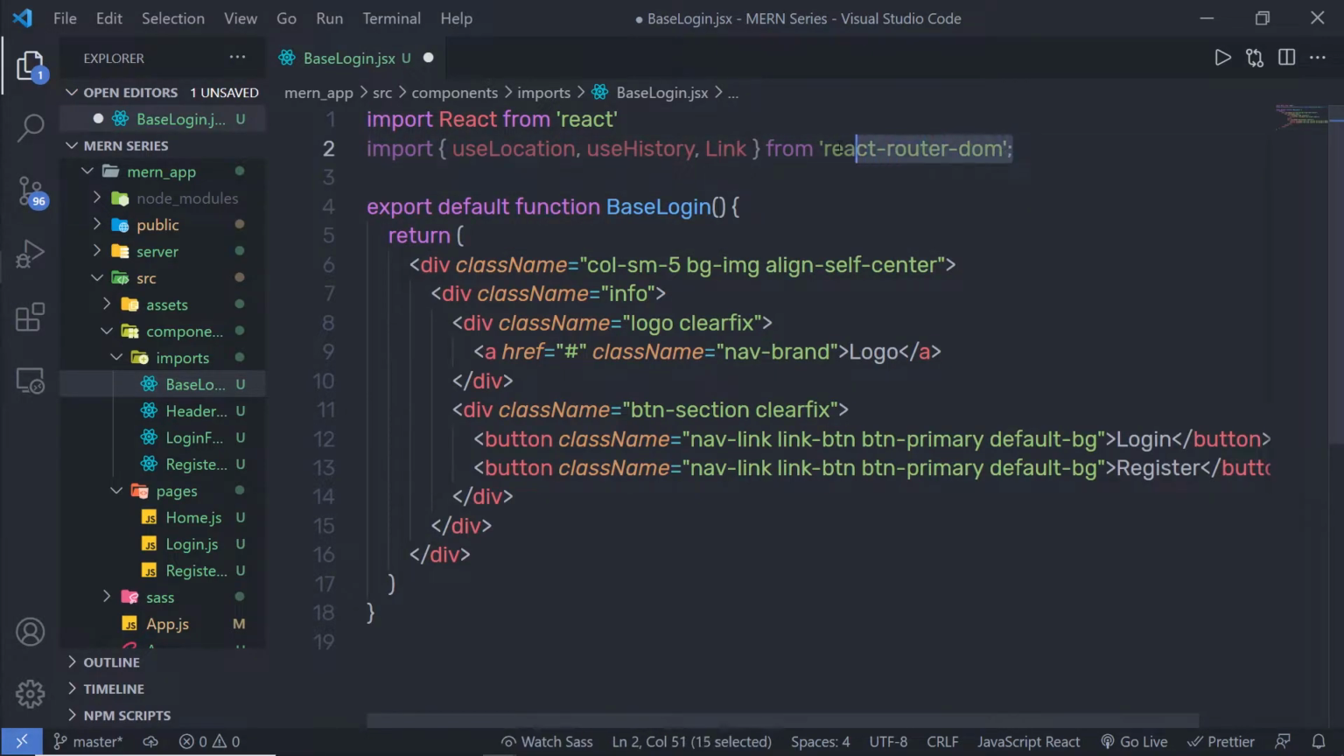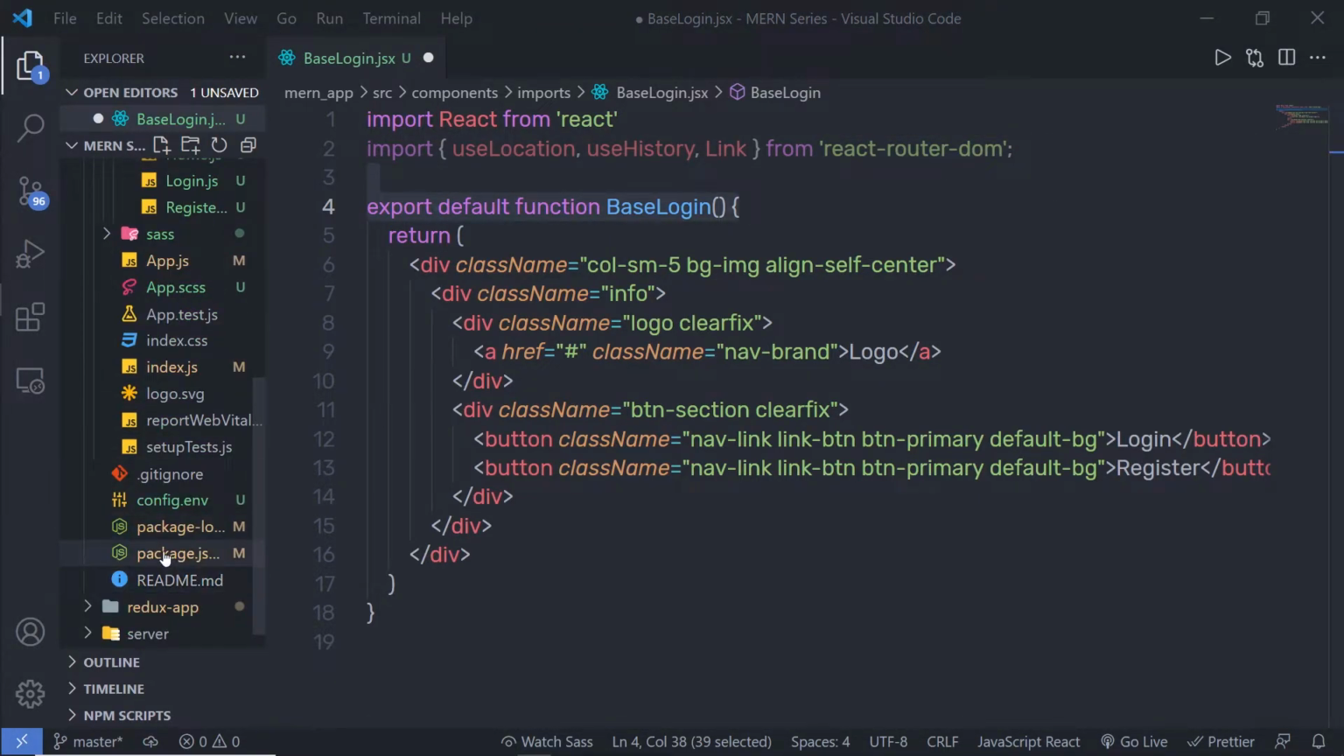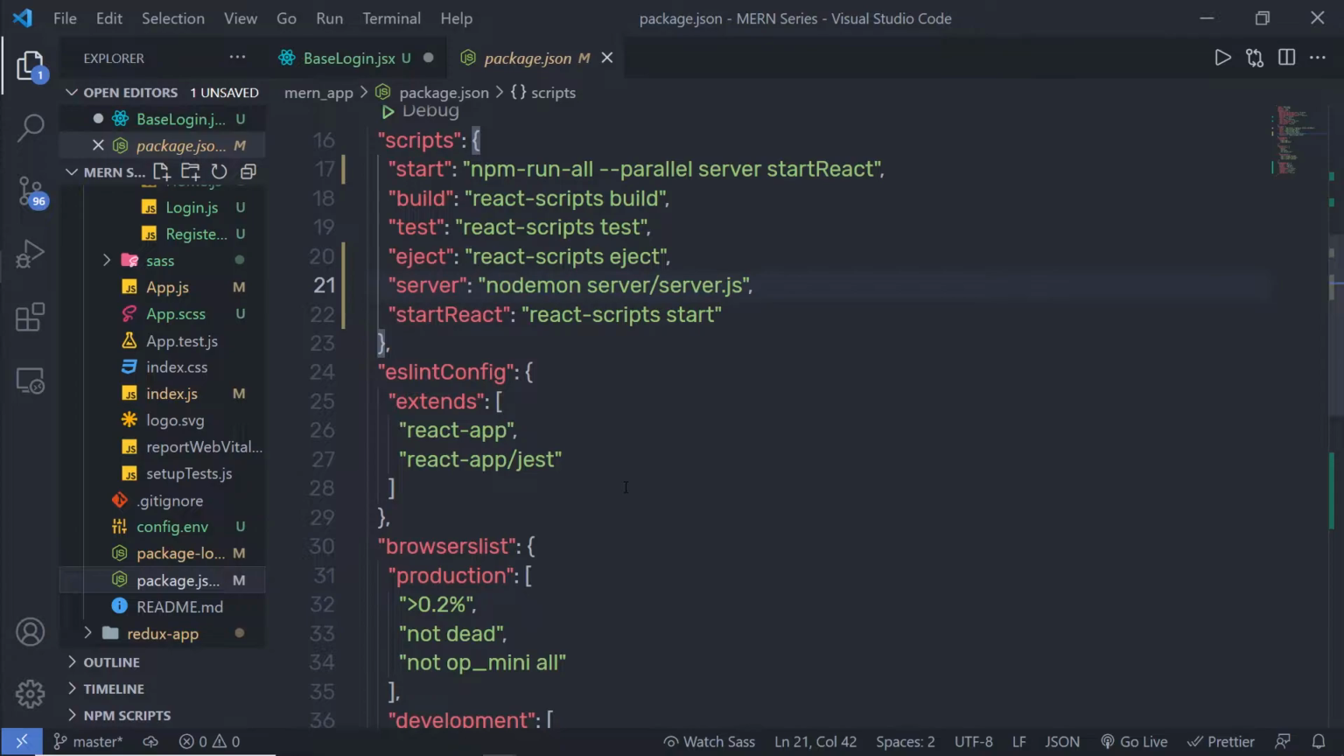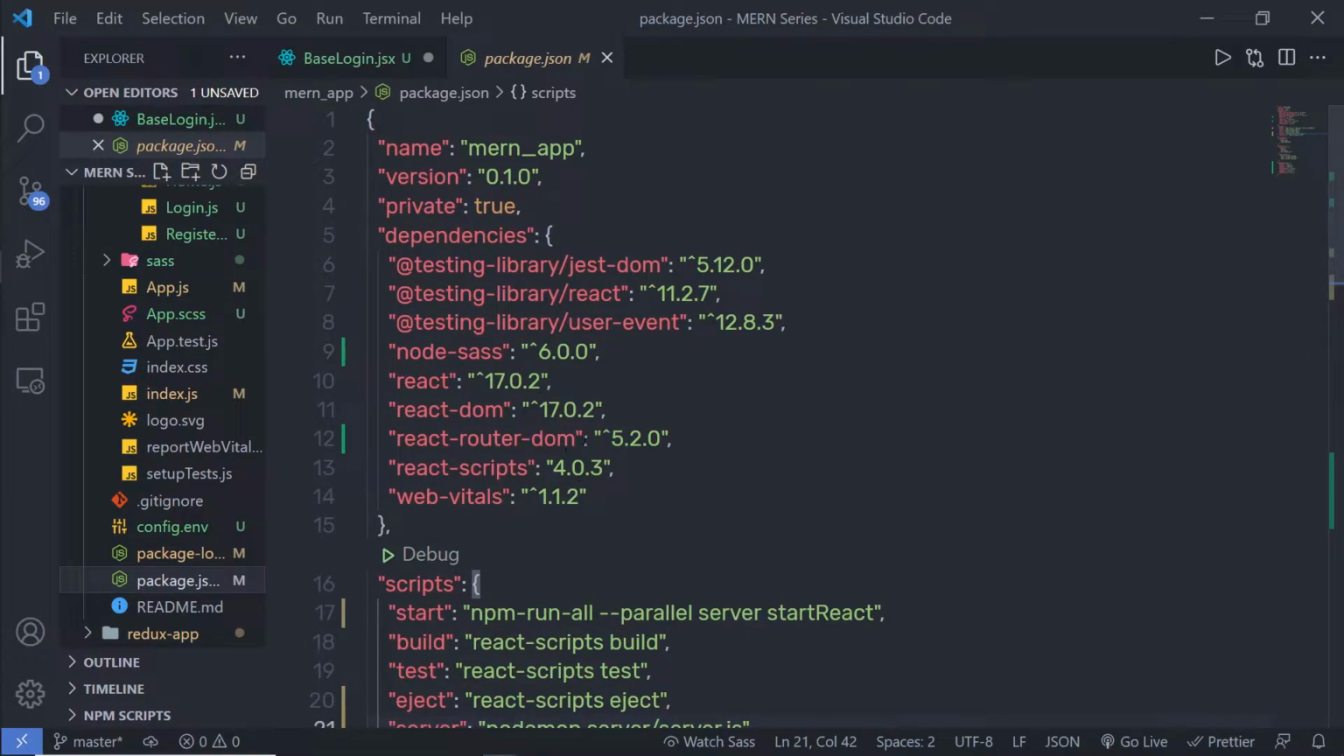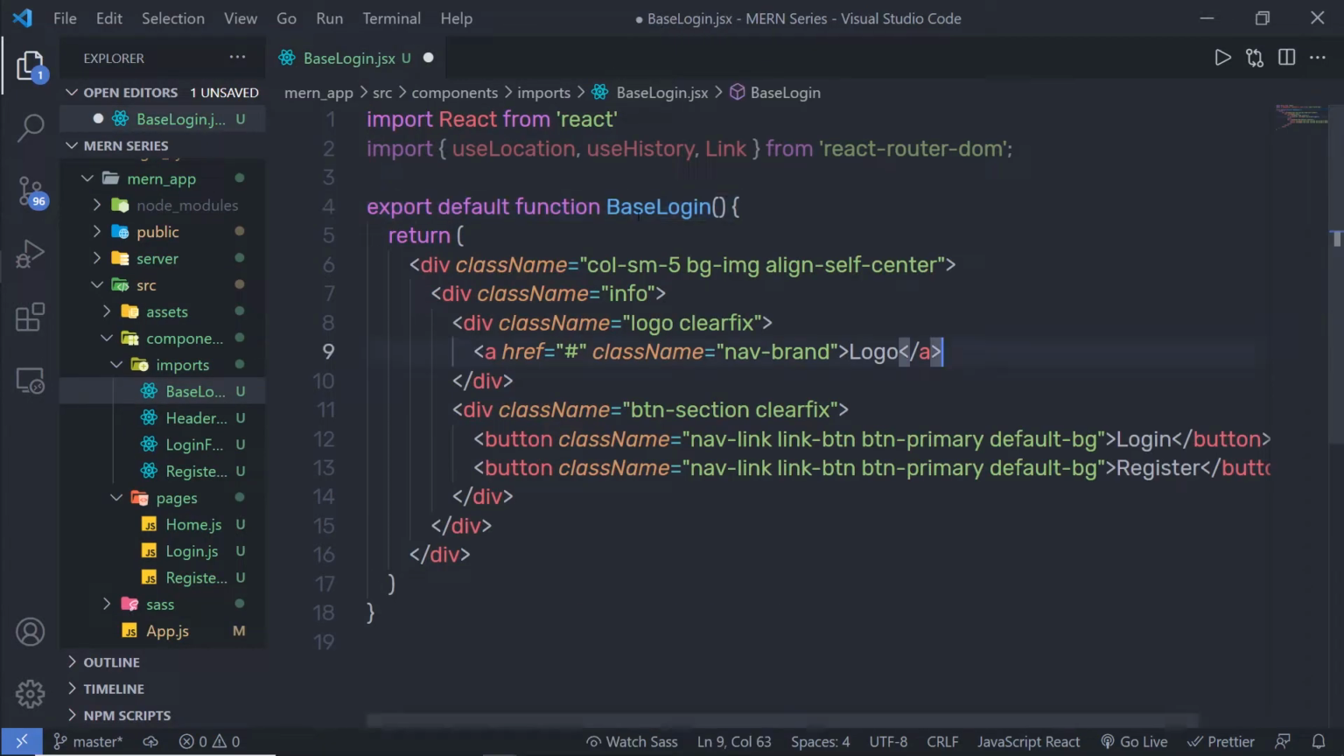As you know, we already installed this module in my React project, so I'm not going to install it again. You can notice inside my package.json file, I have the module React Router DOM. I'm not going to install this module again because I already have that. Now let me explain what is the use of useLocation. Basically, useLocation is used to access the current location of your application, and useHistory allows you to navigate through different locations. And then we have Link.